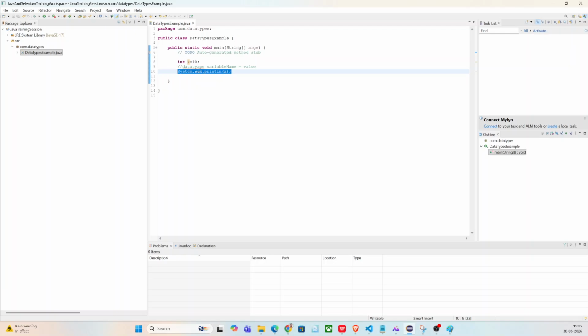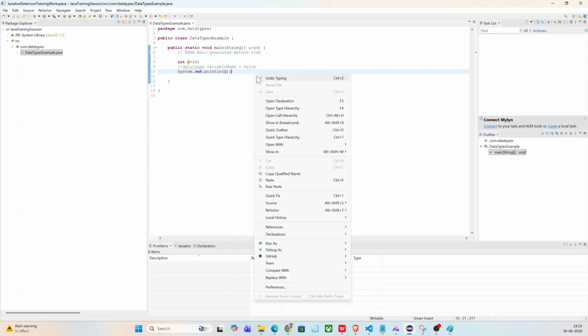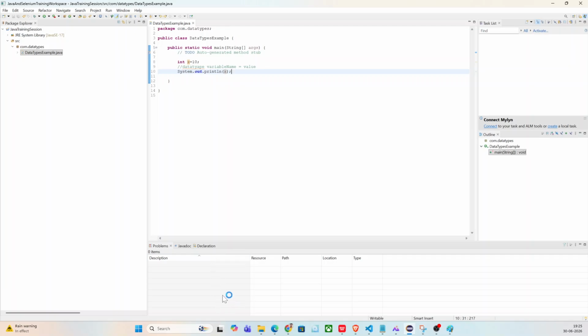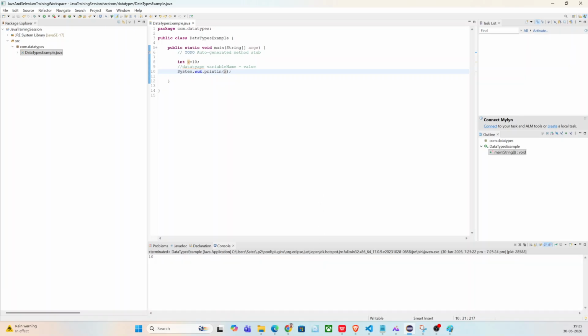You can right click, or you can go here and run it also. Okay, run as Java application. Now you can see there is a console. Okay, it's running. Now you can see what was the x value we gave? 10. So the 10 is the value that's stored under x. We are printing the same. Okay, similarly if you want to store some decimals, right?